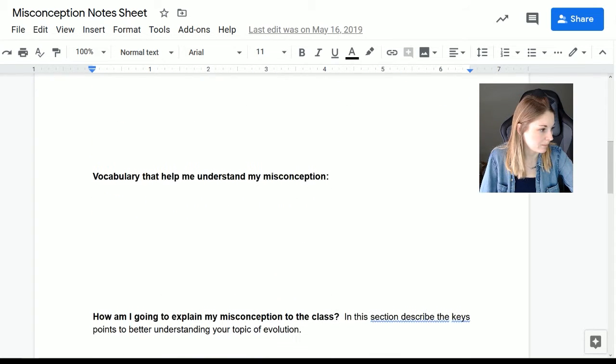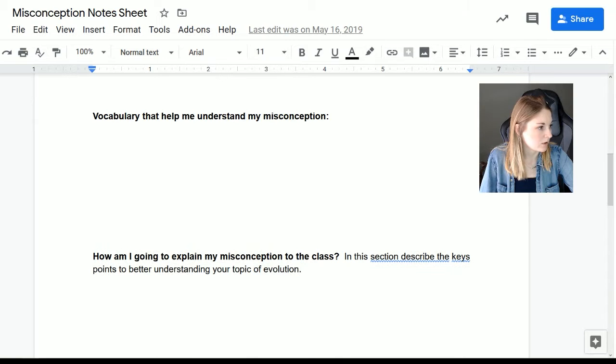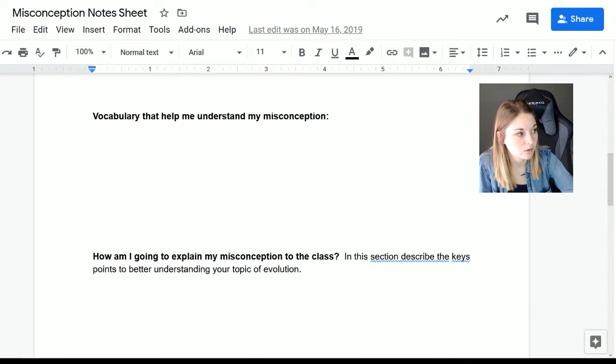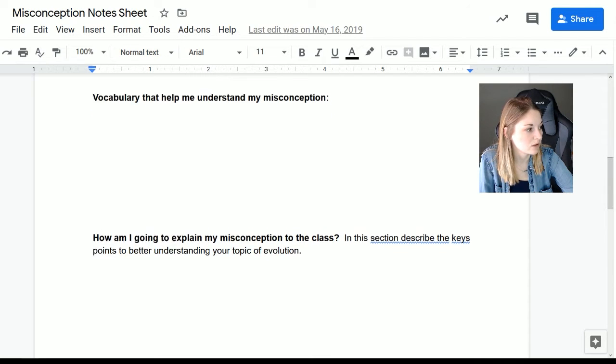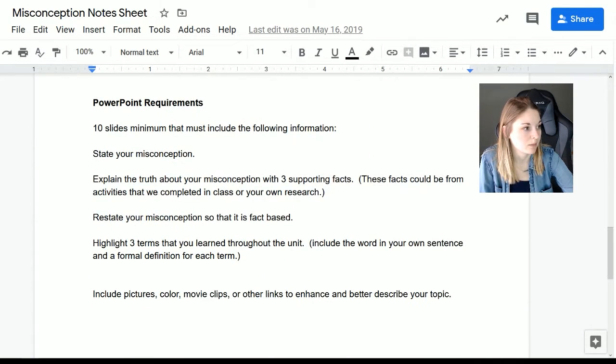So maybe I need to start backwards with this. You'll have a vocab section if you have any vocab terms that help you define or better explain your misconception, and then there are PowerPoint requirements. I'm looking for a 10-slide PowerPoint that tells me your misconception and basically gives me 3 facts to set the rumor straight. These need to be different pieces of evidence that you can use to support this.